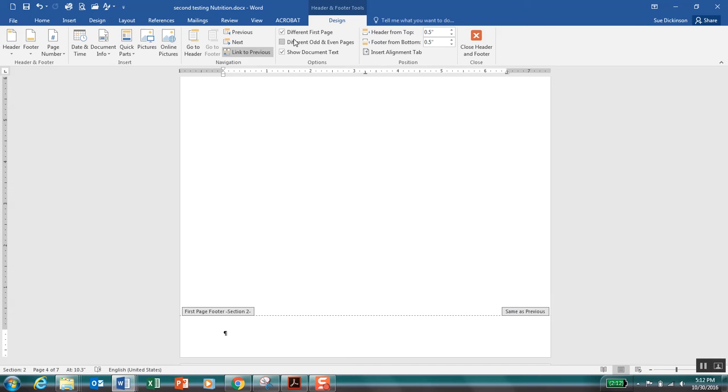So to remove the first page section, I go up to the Design, Options, and I say Different First Page, and I remove the checkbox. So now, instead of saying First Page Section 2, it just says Footer Section 2.